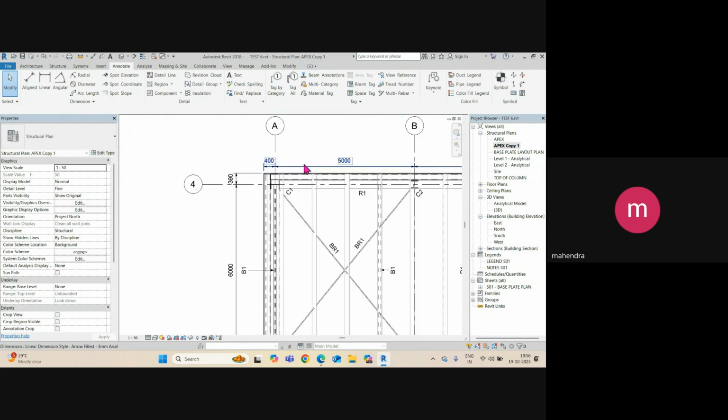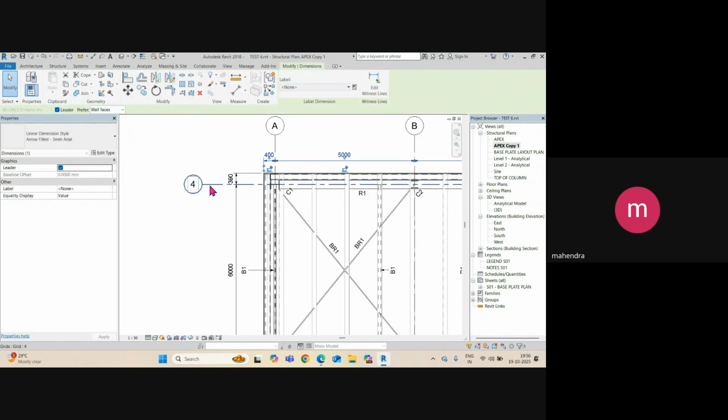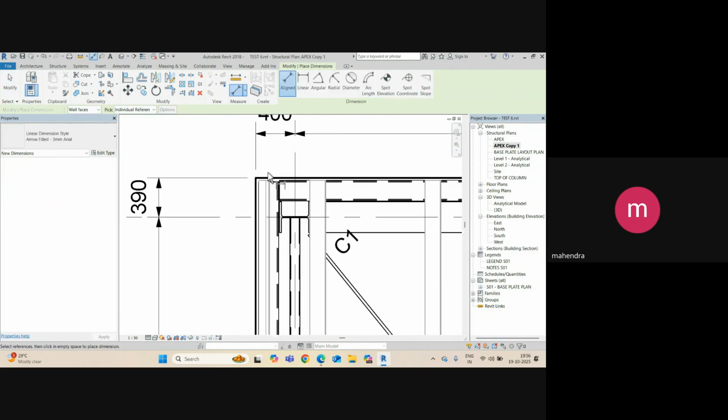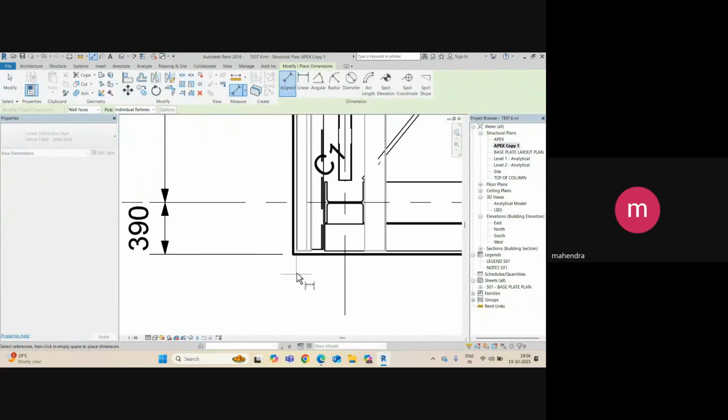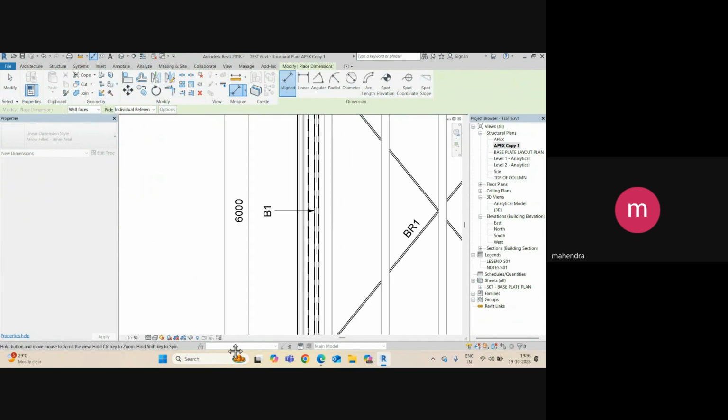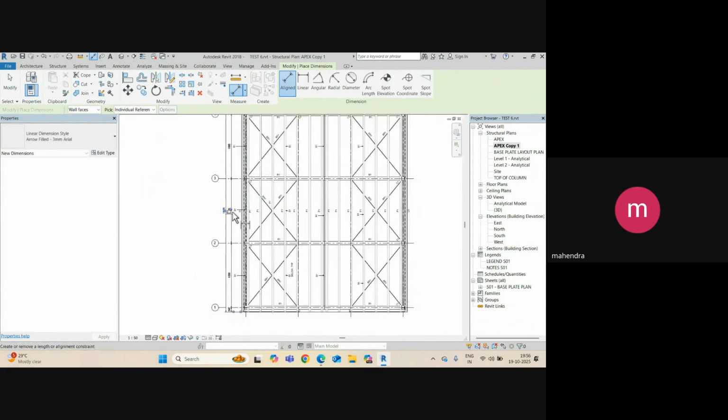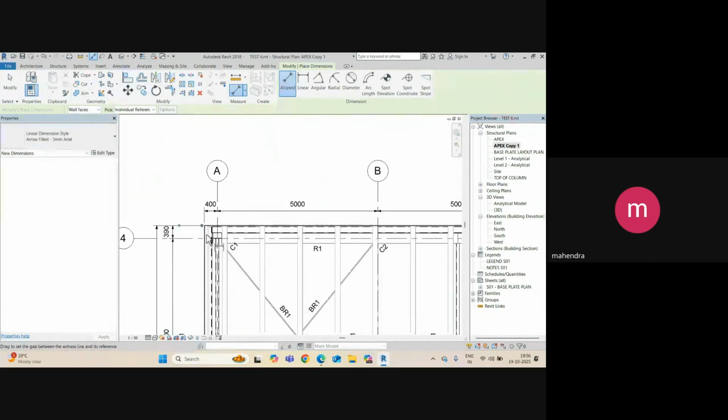Then after that, you can give the total dimension also. Okay. So this is your roof dimension. Right. So up to here. So I have added 18780 here and here also.